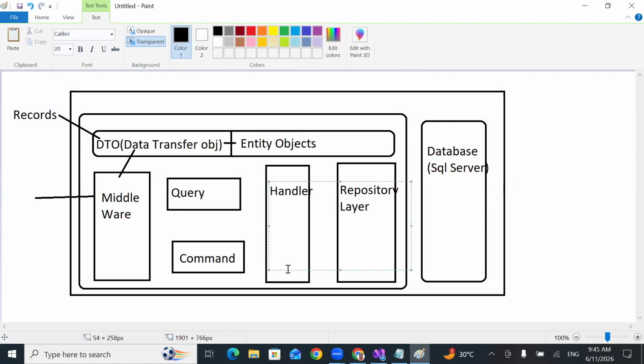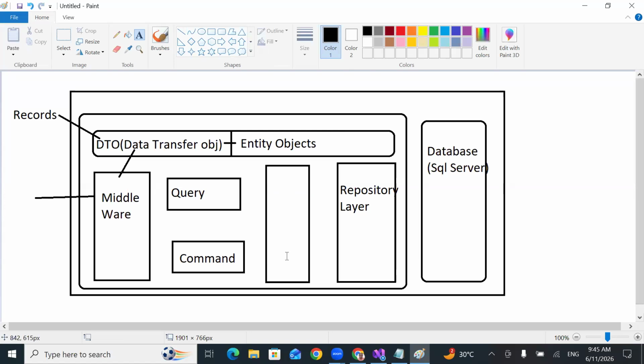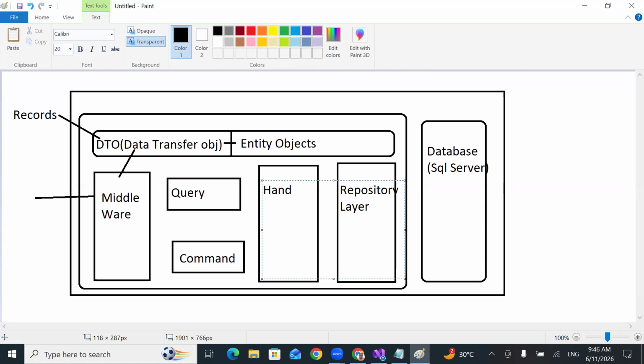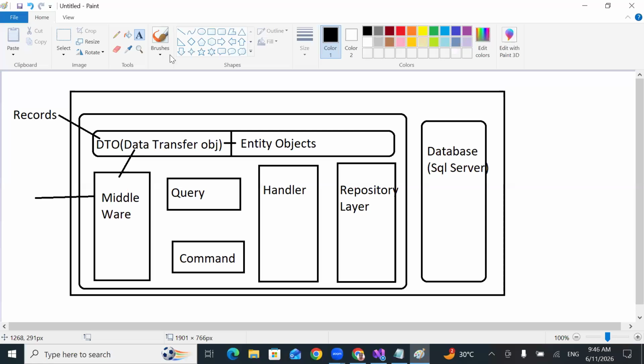Let me create a bigger size. So now what happened? This will become a handler. Whenever you want to fetch data from the database, this will make a query. The query will go to the handler. The handler will make a repository call. The repository will return data back to the handler, and the query result will go to the middleware, and it will return a response.